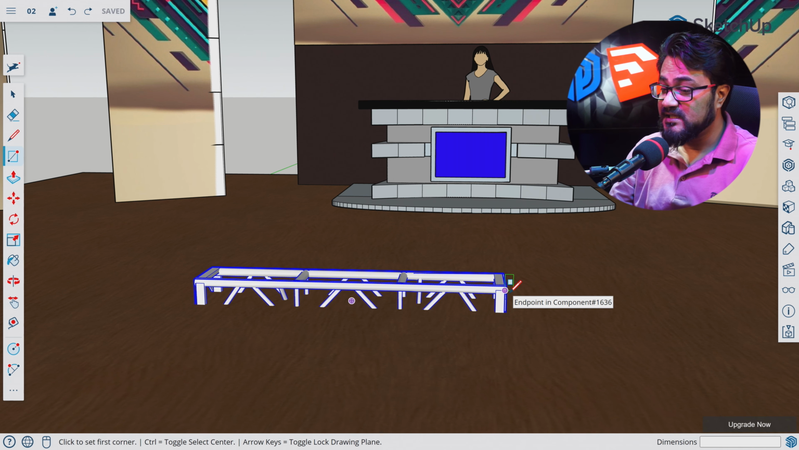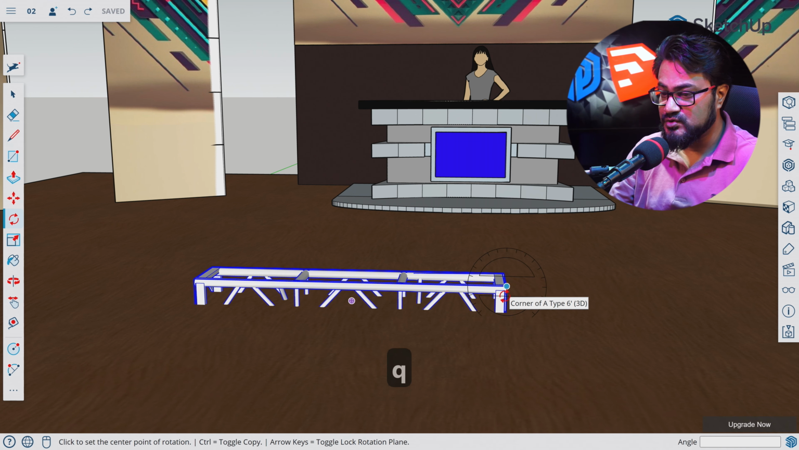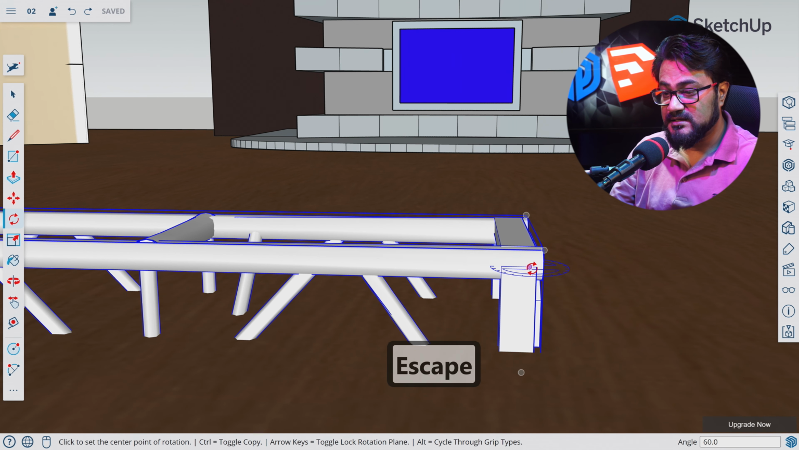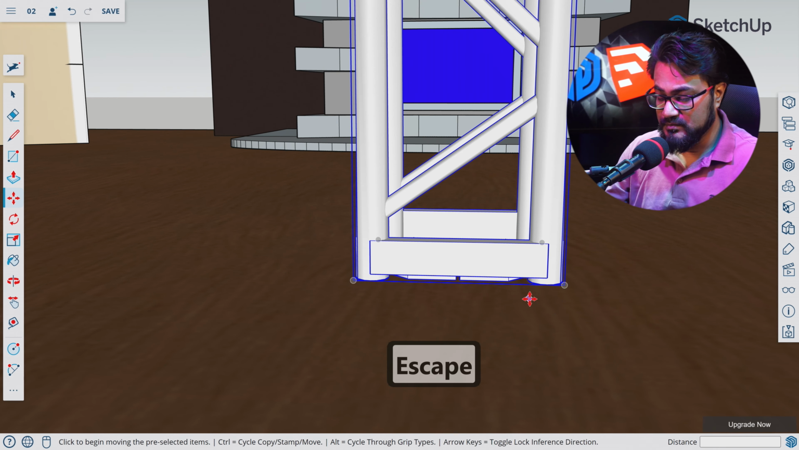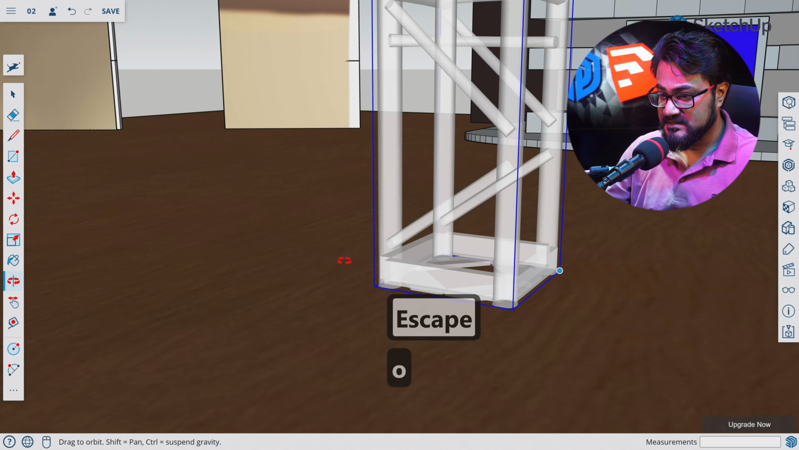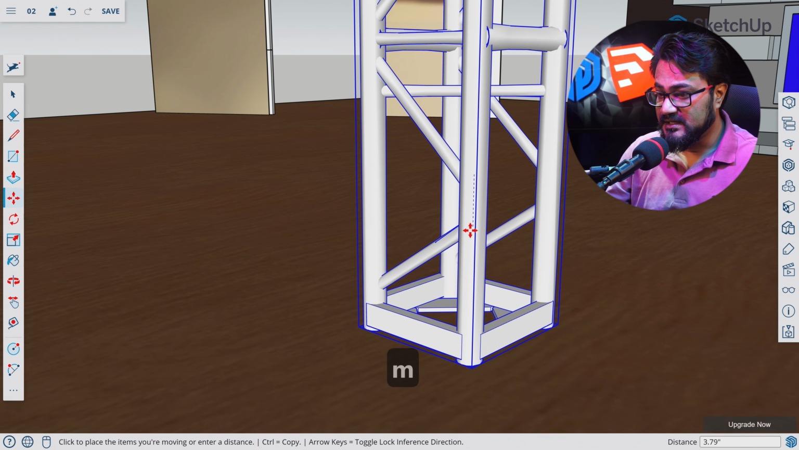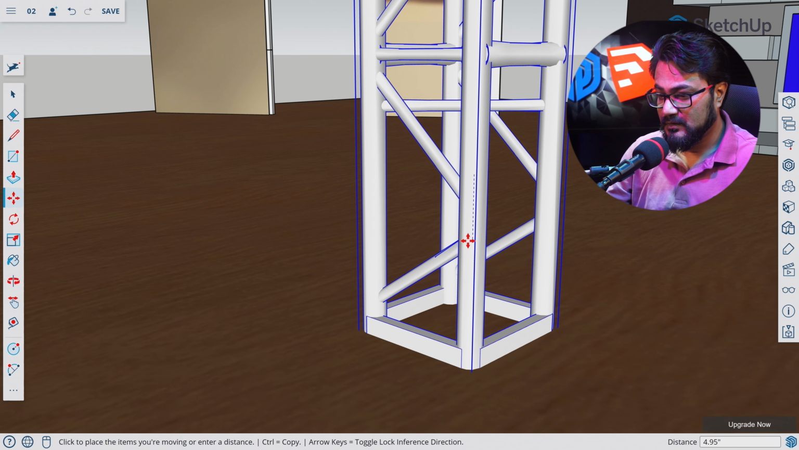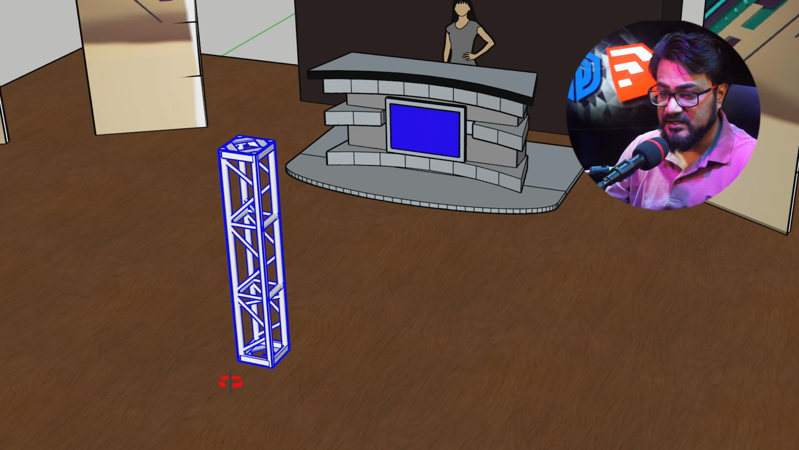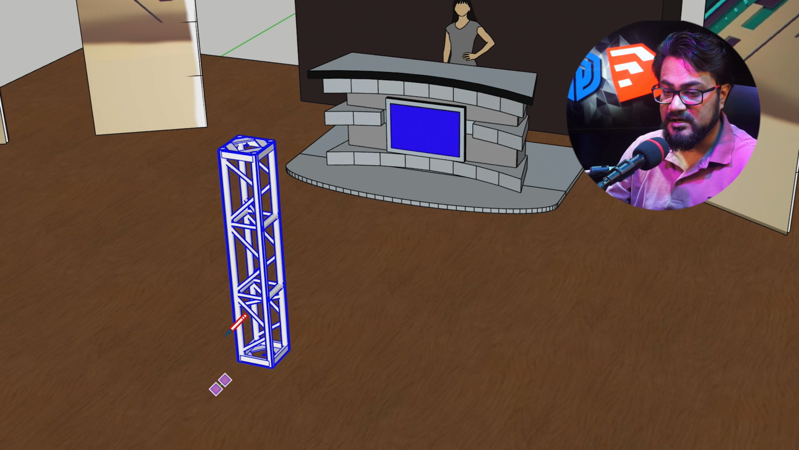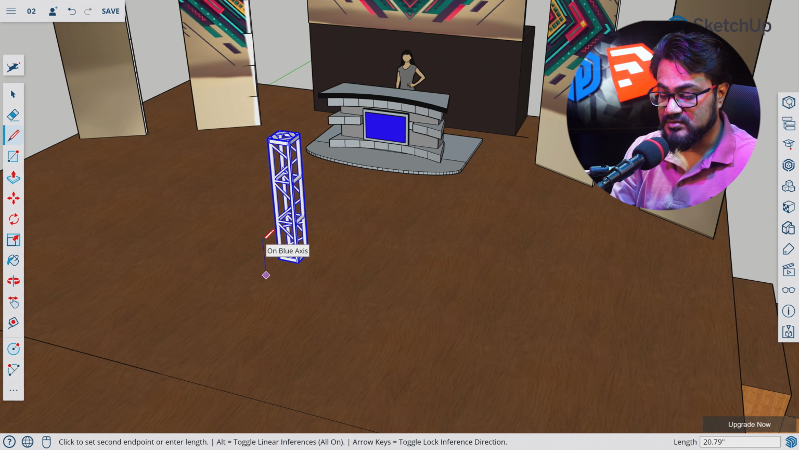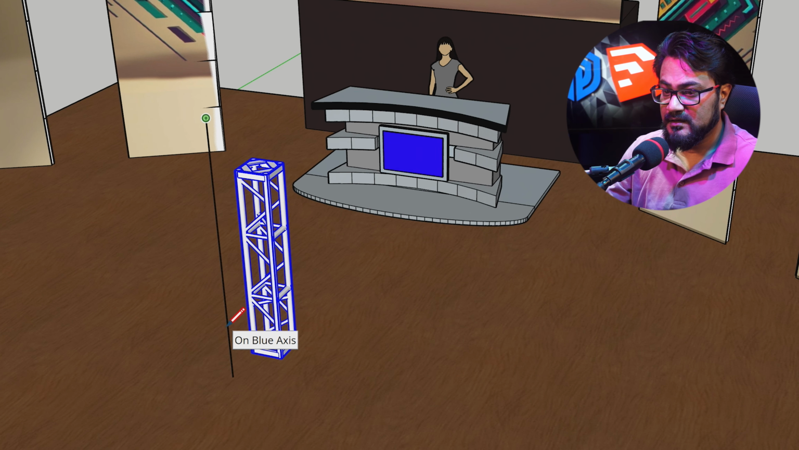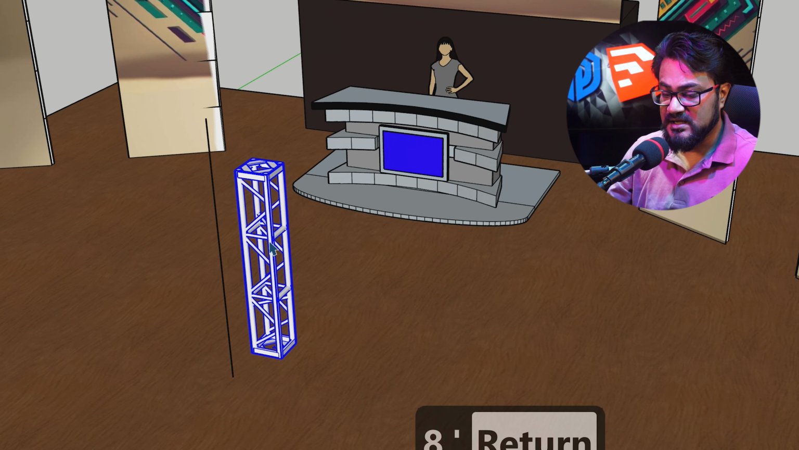To do that, let's press Q to select the rotation tool. Let's rotate it 90 degrees on this axis. So nobody likes flying trusses. Let's get our truss onto the ground. So let's press L to select the line tool. Let's draw a reference line on the blue axis, which is height. Let's write 8 feet. So let's select this truss.